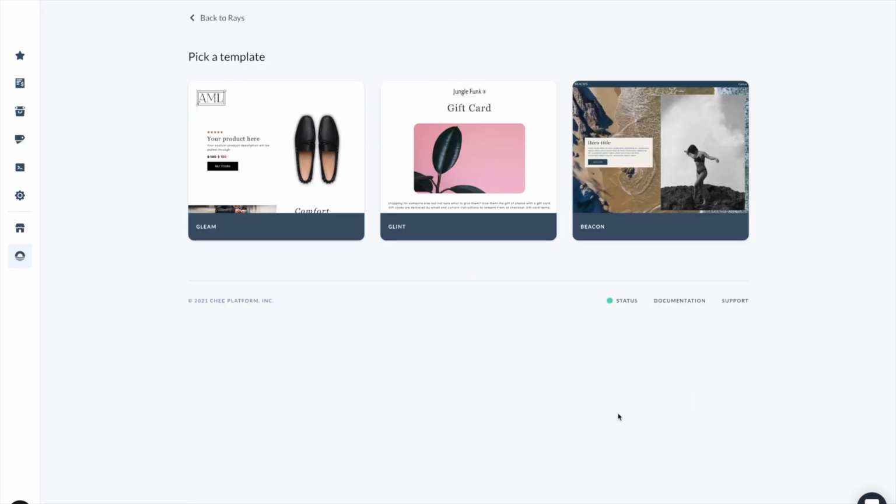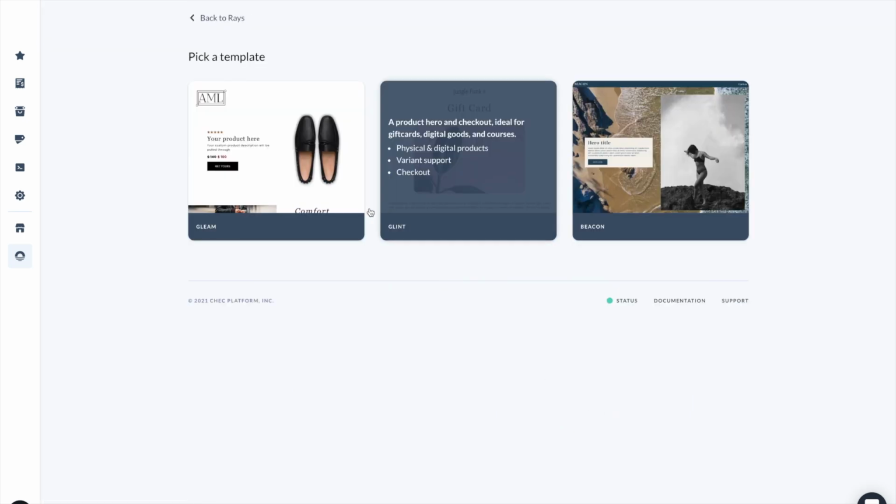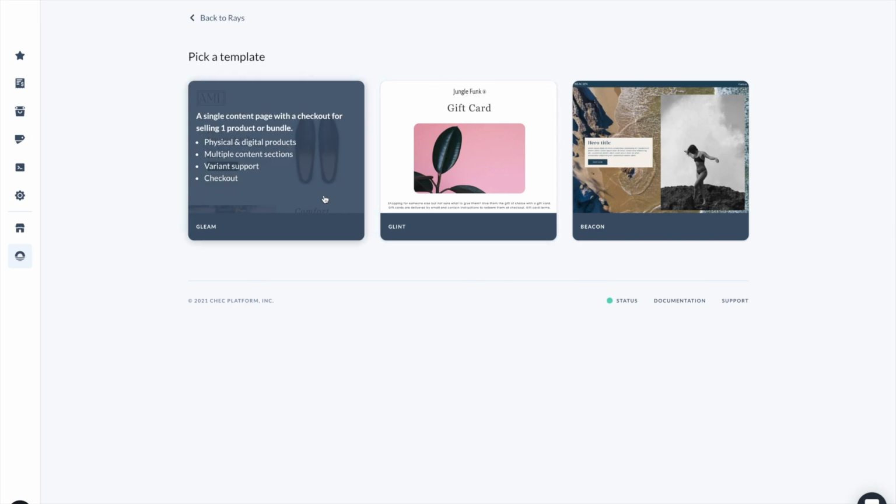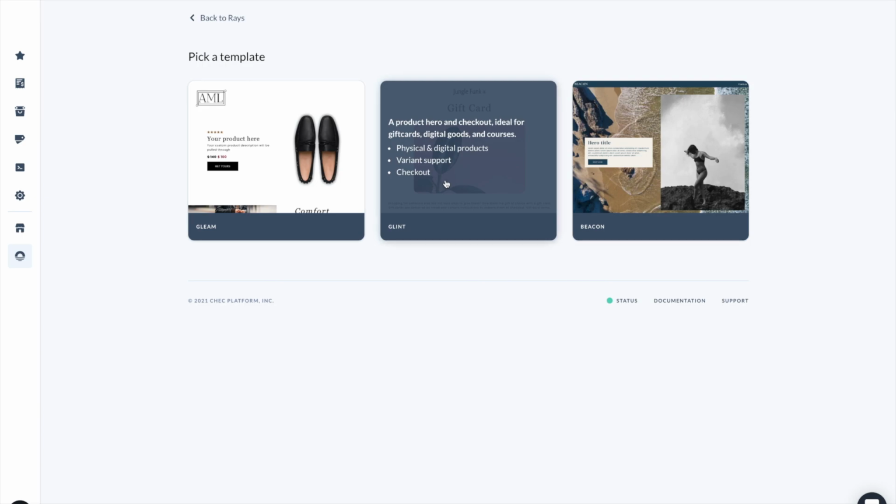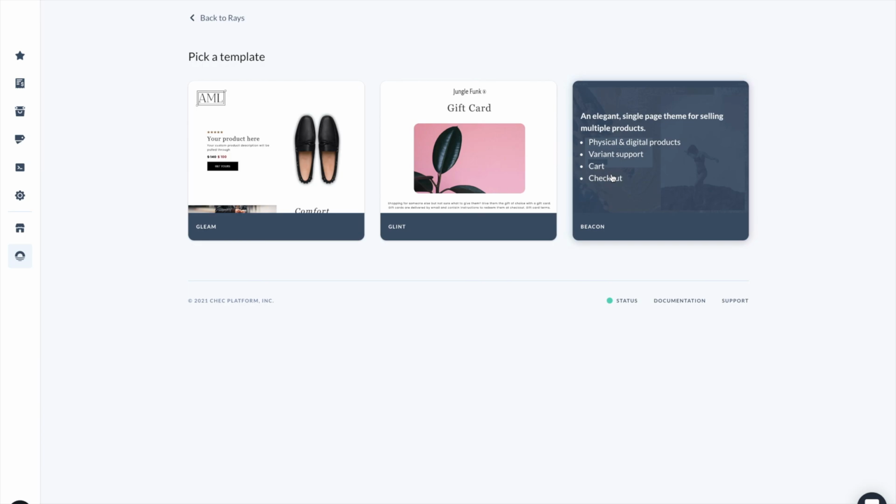Here we have a few themes that we can choose from. Gleam is well suited for a single product or bundle and has just a checkout. Glint is ideal for digital products and gift cards. And Beacon is for selling multiple products and comes with a cart and checkout. This is the one that we're going to be using for this example.